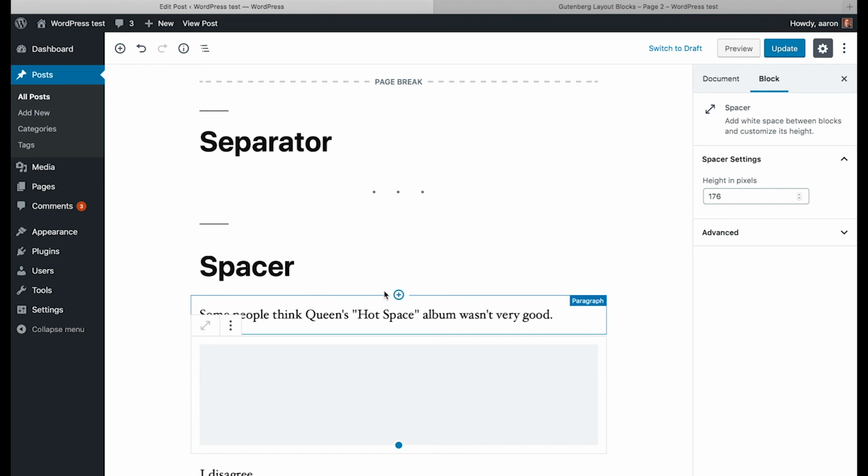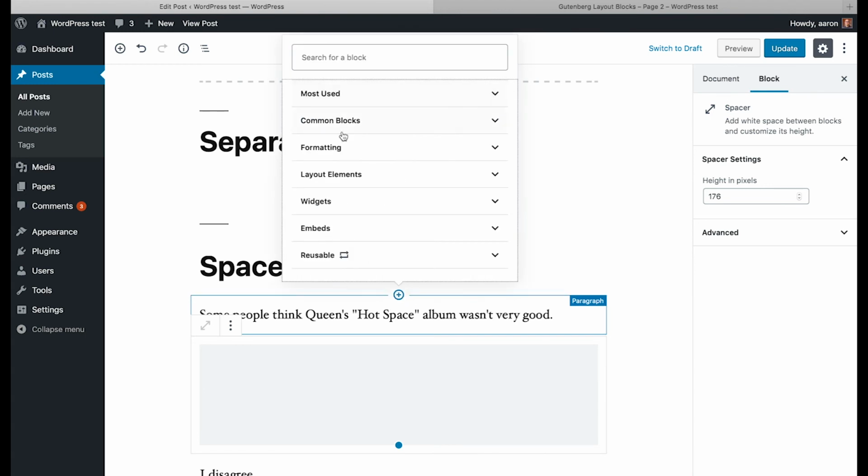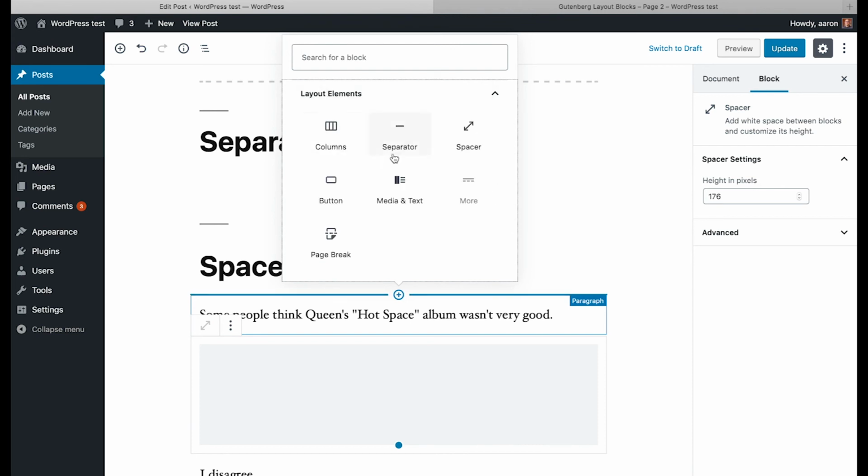You can find all of those if you go under layout elements. You'll see the column, separator, spacer, button, media and text, more, and page break.